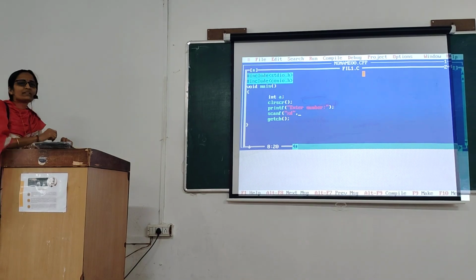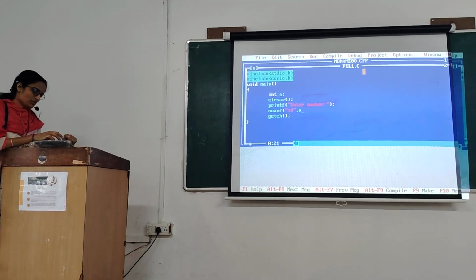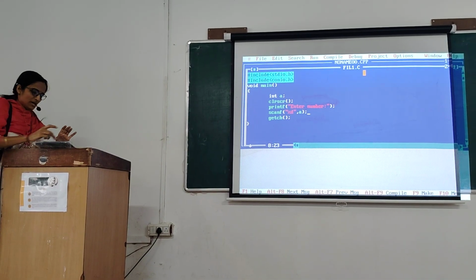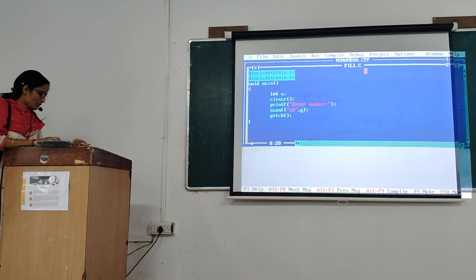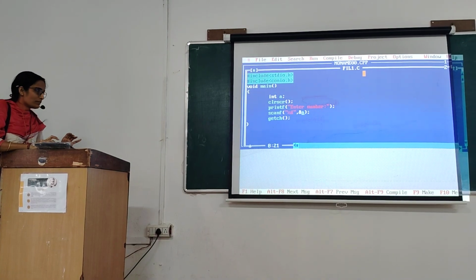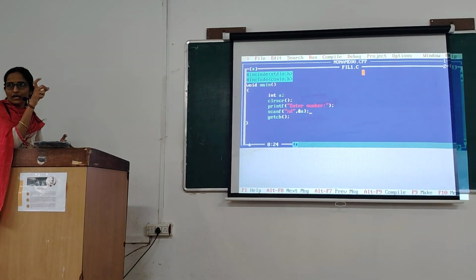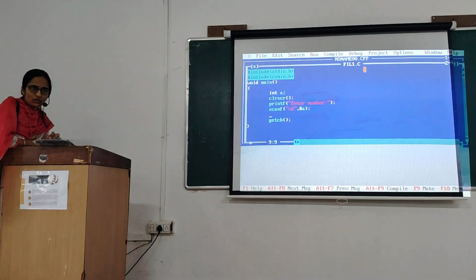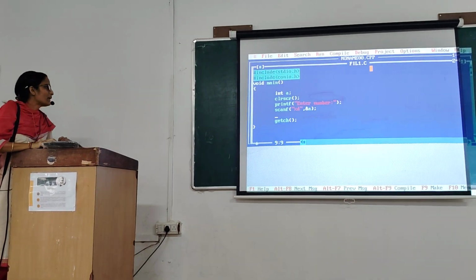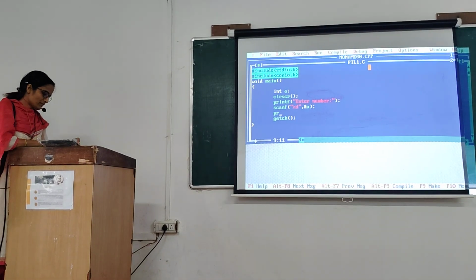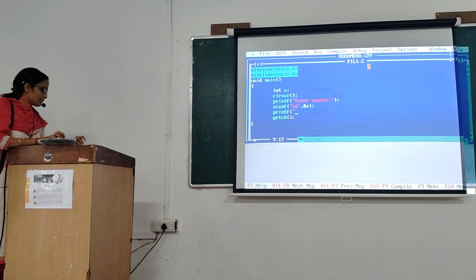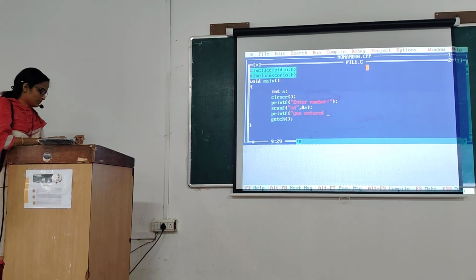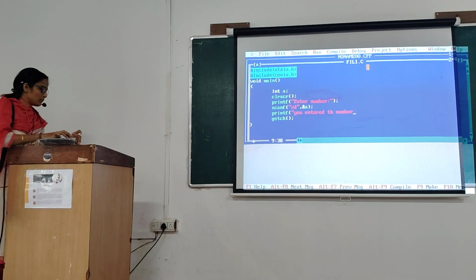Now here you can write %d comma a. That will store the value within the format specifier, with ampersand, the address of a. Ampersand, why? It will show the location. At that location the value will be stored. Now the value is stored. You have to display that value. How to display that one? printf you entered the number.